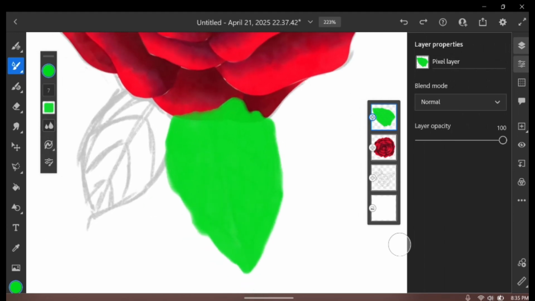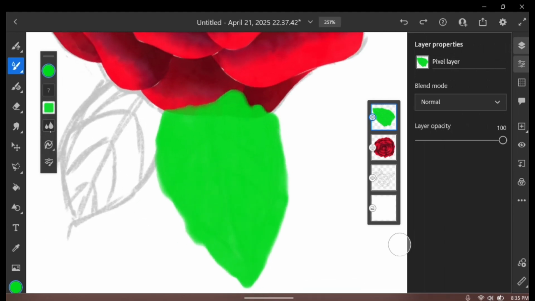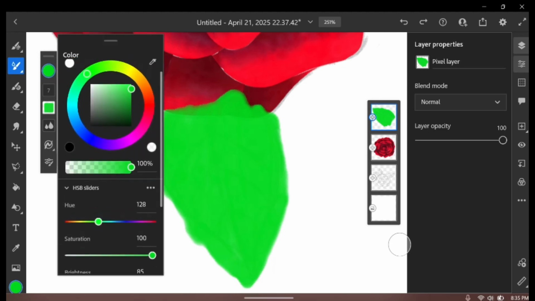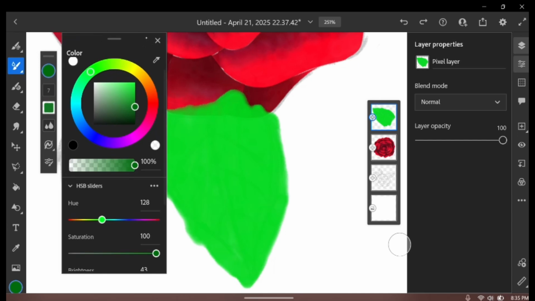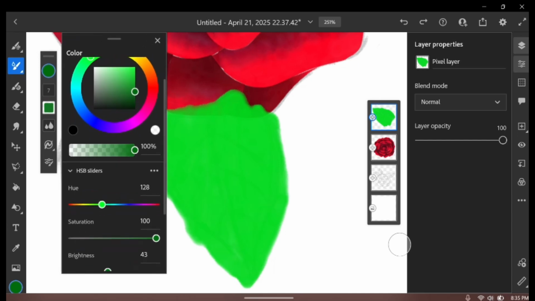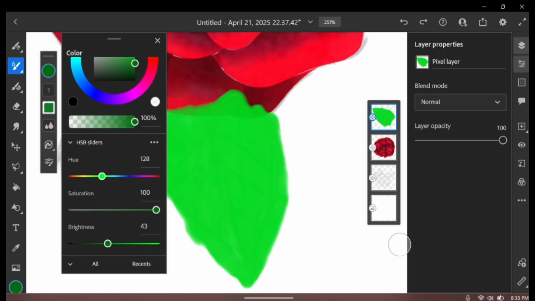Just like this. And now you can keep the water flow to a 0 or to a 5. Like I just kept the water flow to a 4. And the next thing you have to do is take a darker shade of green. So here, match the HSB sliders. The hue is 128, saturation is 100, and the brightness is a 43.